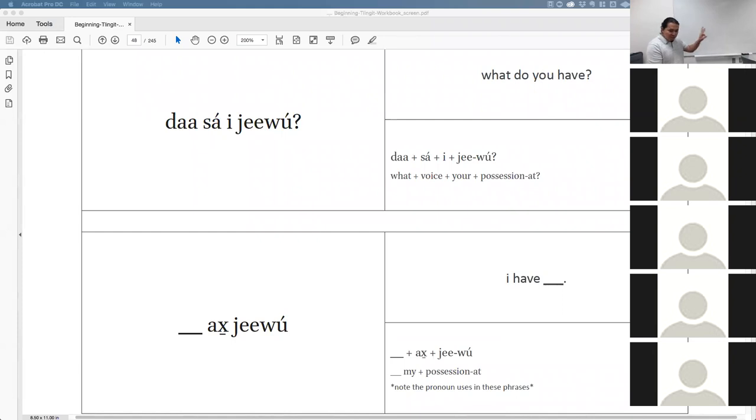And so we're just matching the pronoun, right? So if I'm asking about me, then you answer with you. If I'm asking about you, you answer with me. If I'm asking about him or her, you answer with him or her. It's just aligning those pronouns. And that's what this drill practices.